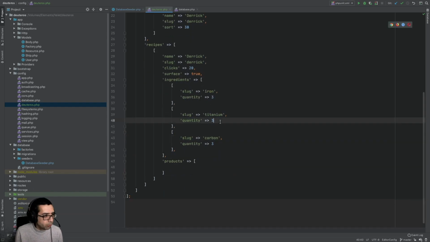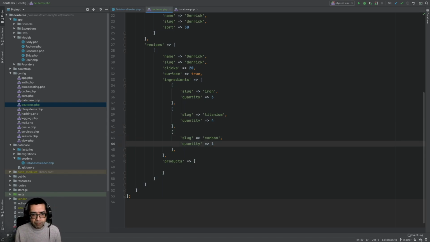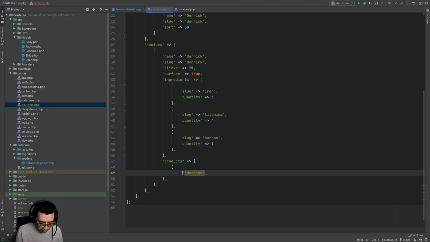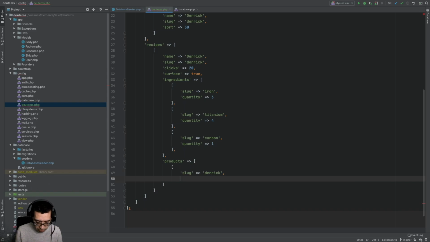Okay, titanium, we need 4 titanium, and we need 1 carbon. Okay, and the product is a Derek. Oh, no, I need to put this as an array item, don't I? In case we produce more than one thing from a recipe. So slug equals Derek, and we also need to put a quantity.